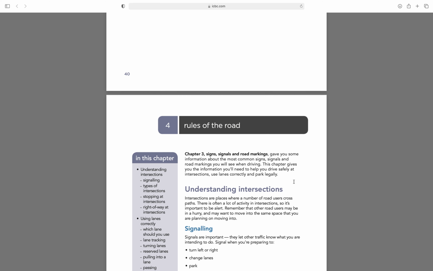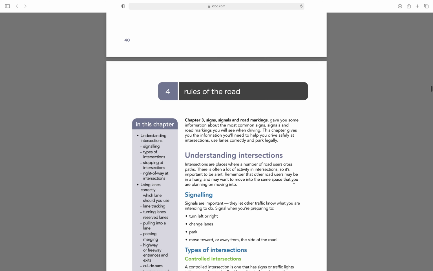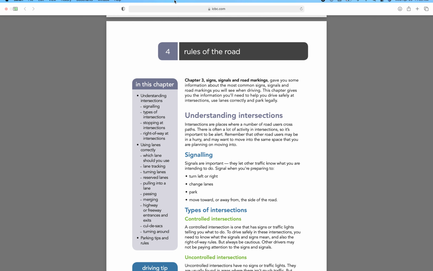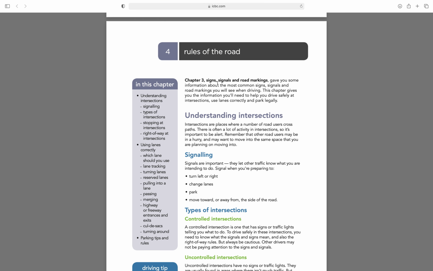Chapter 4, Rules of the Road. In this chapter, we're going to be looking over understanding intersections, using lanes correctly, and parking tips and rules. In chapter 3, we learned about signs, signals, and road markings. It also gave us some information about the most common signs, signals, and road markings we will see when driving. This chapter will give you the information you need to drive safely at intersections and how to use lanes correctly and park legally.